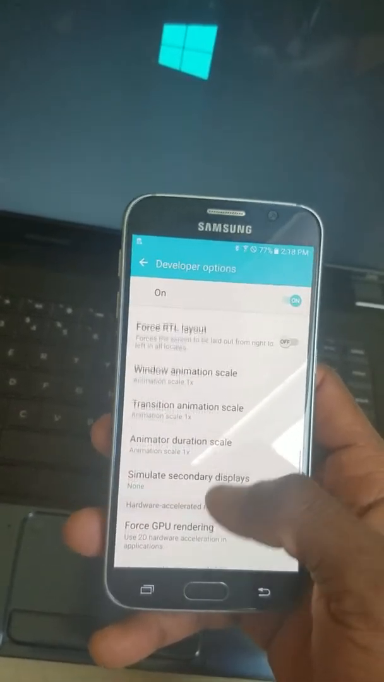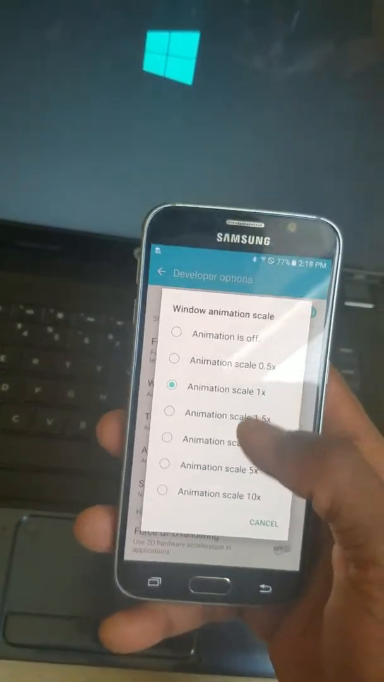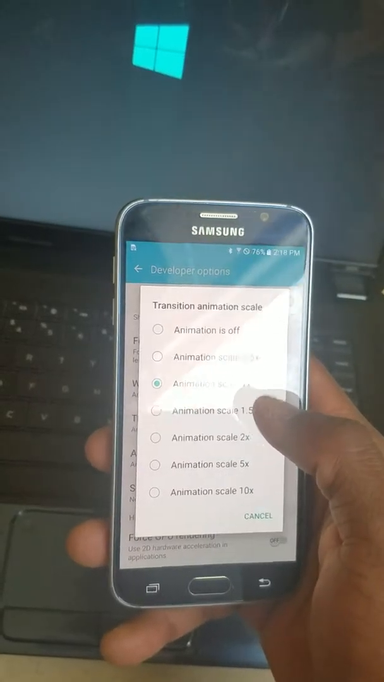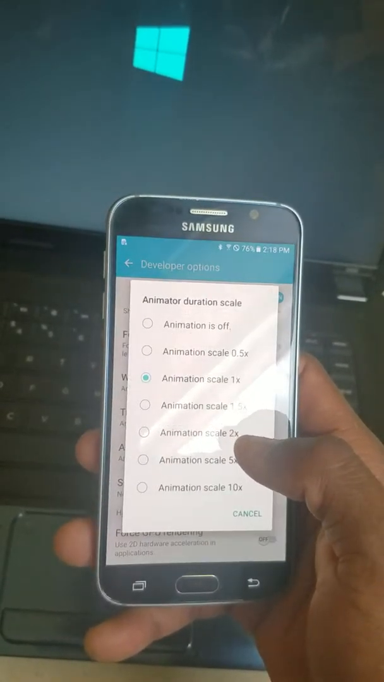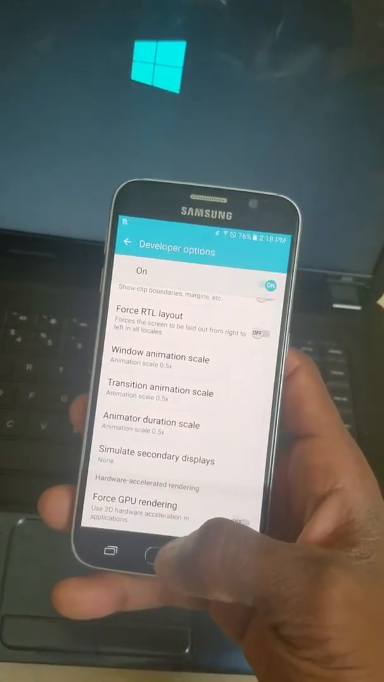If you want your phone to work faster, I'm going to put it on 0.5, this, and after that you're going to restart it.